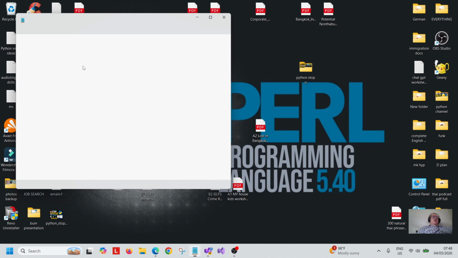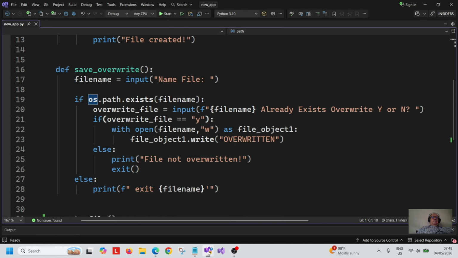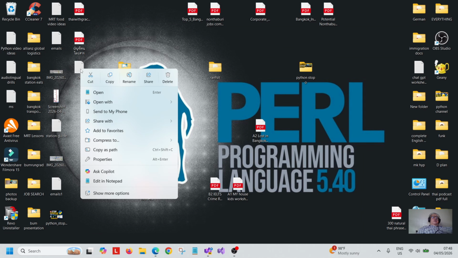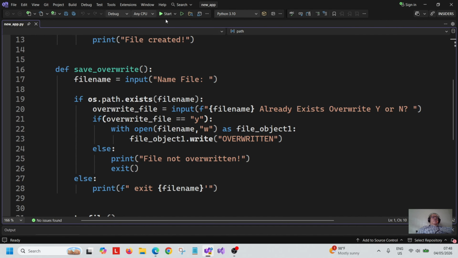So there we go, log.txt, so it's written in file text. So let's go back to it. Okay, I'm going to delete that first, so we're going to do another run. Okay, let's go back here, let's run the program again.